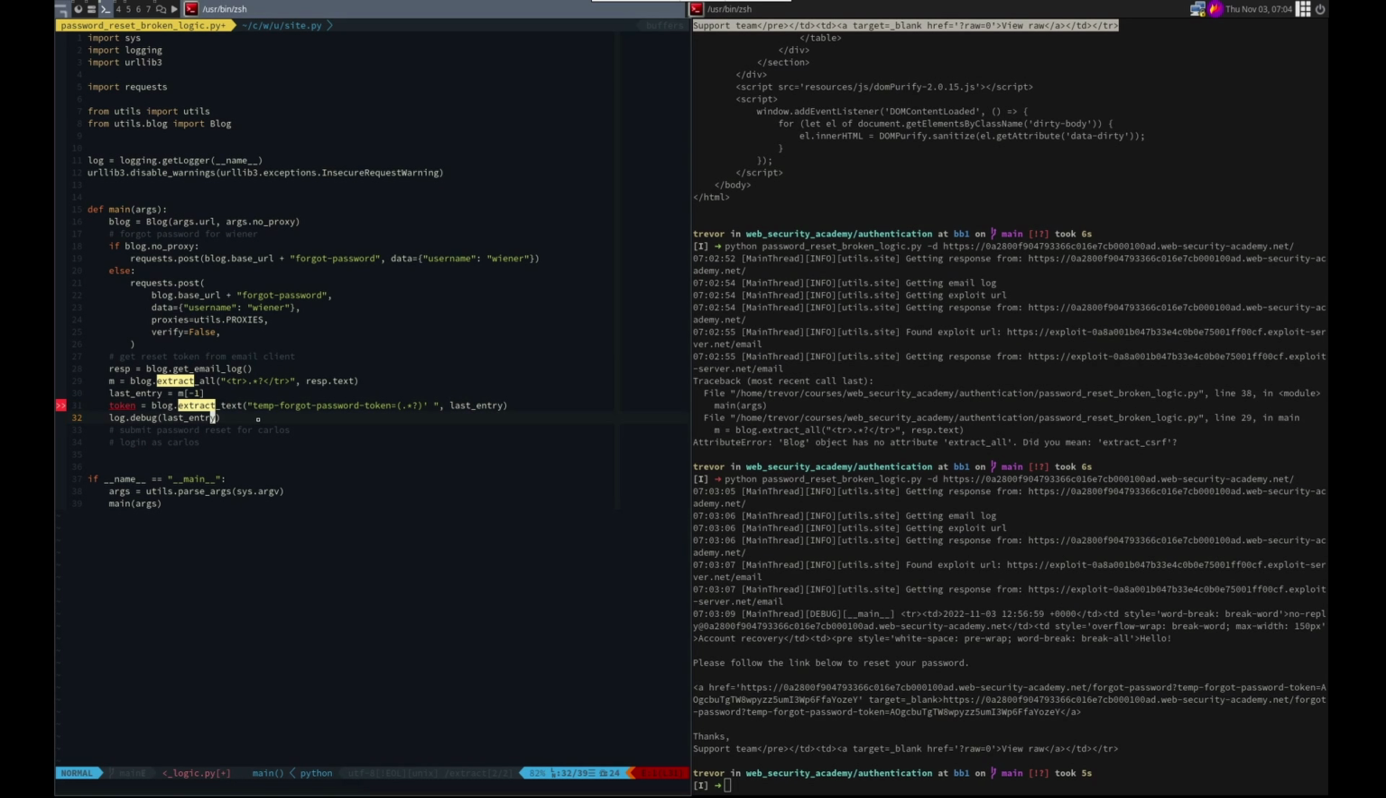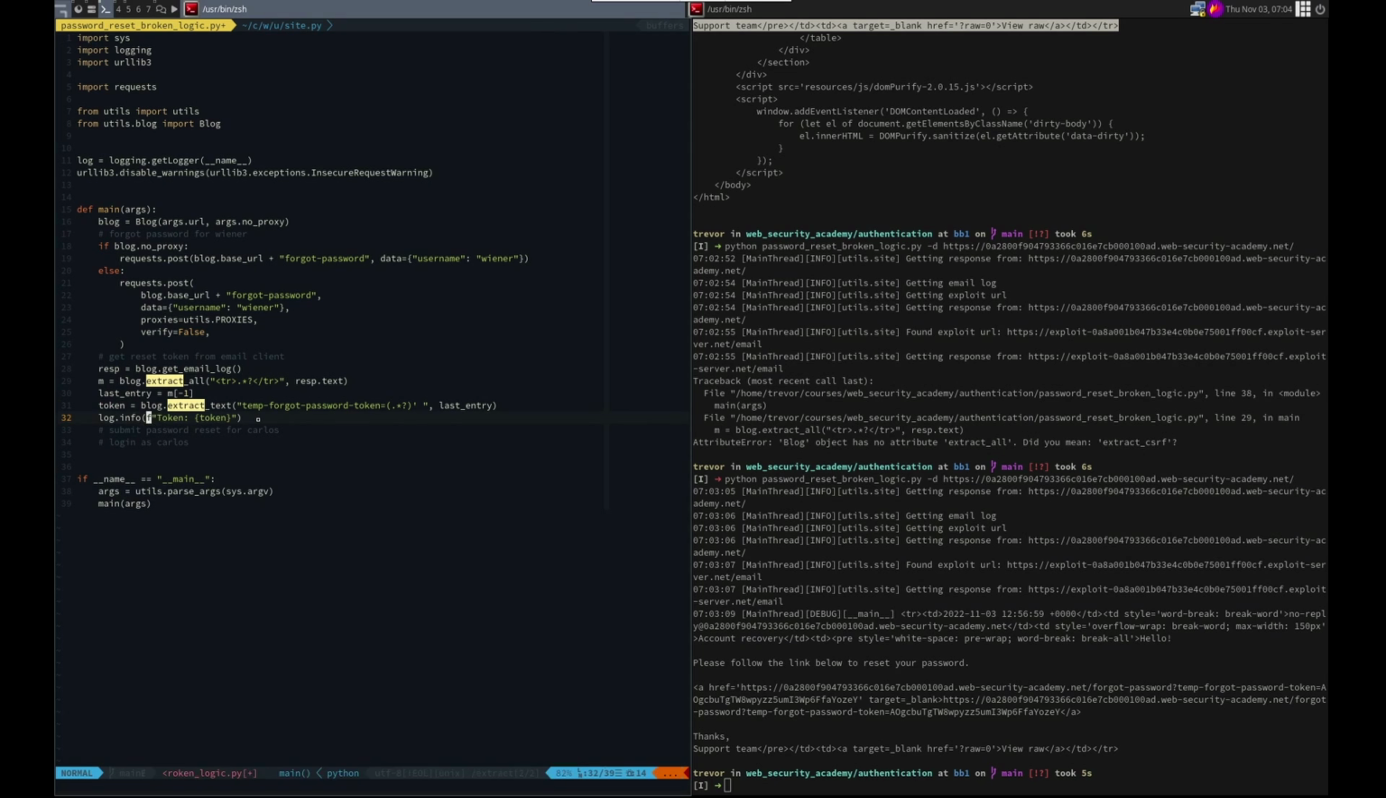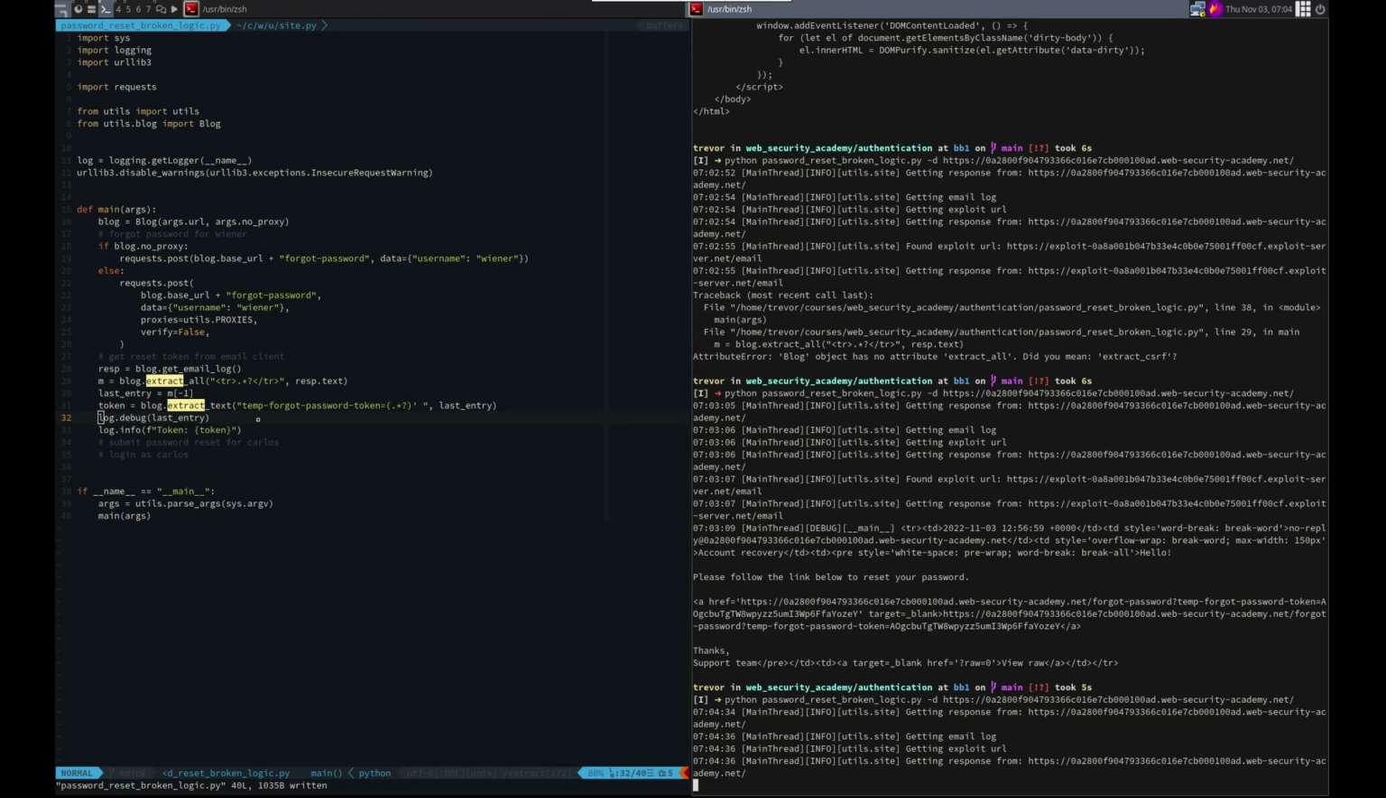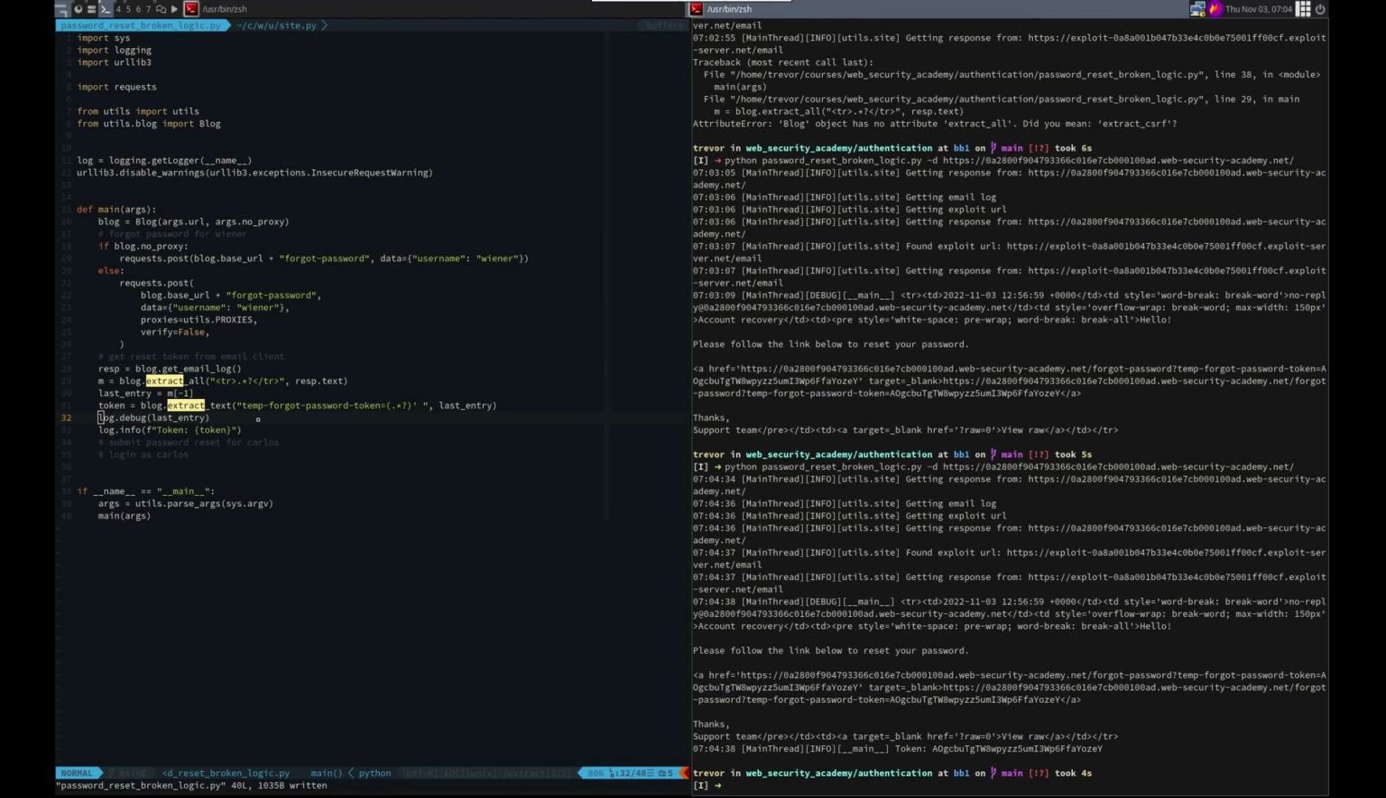And now we want to log.info token. We can keep that debug. Let's throw that, make sure we've extracted the token. Boom, we did. Is that the last entry? It looks like the exact same.